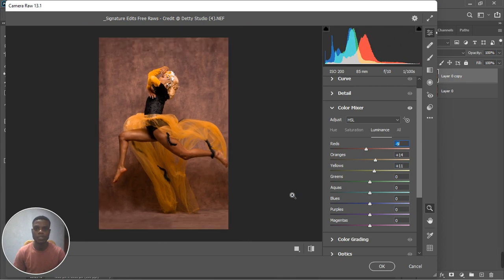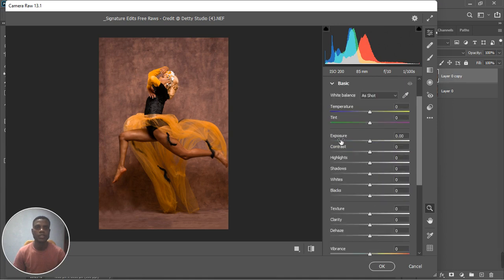I believe there isn't much green or anything like that in the photo, so I'm going to leave all those. Okay, let's reset that, and let's go to the basic edit and give some highlight to the photo, and also increase the whites. I think that's too much, just a little bit of that.